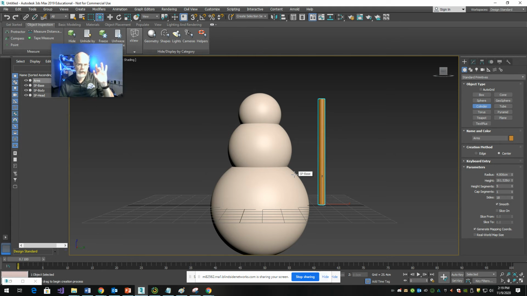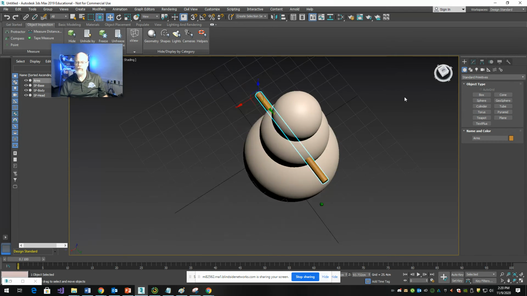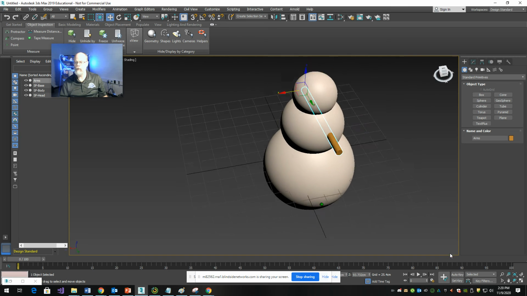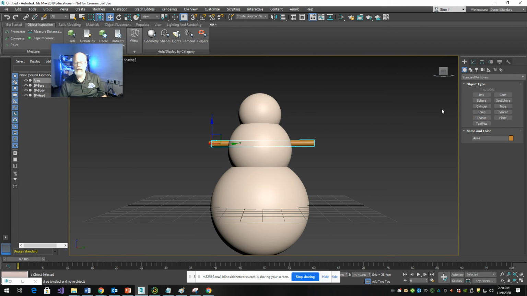Remember W, E, and R. I'm going to go to E for rotate. And I'm going to use the rotate widget to rotate it. And I'm going to use the move widget to move it into position. I'm going to spear right through the middle of my SnowPerson here. There you go. Now he's got arms. If I rotate around from other positions, it's not centered at all. So now I've got a stick fitting painfully through my SnowPerson.